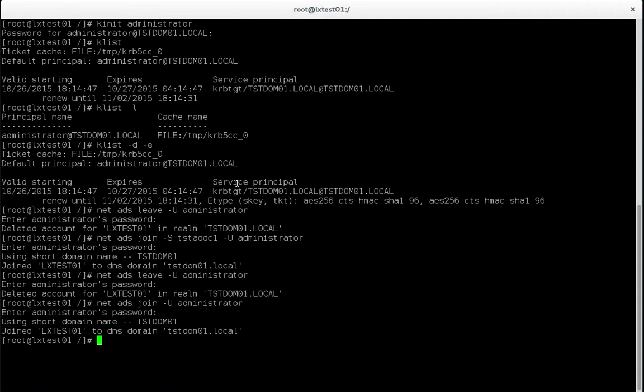Another interesting command: let's say we want to register our DNS, if it fails for some reason during join, we can register DNS later. So net ads dns register -p, and we successfully registered our host name with DNS.